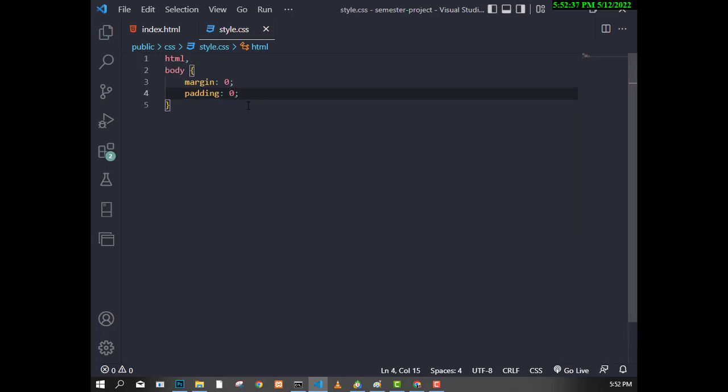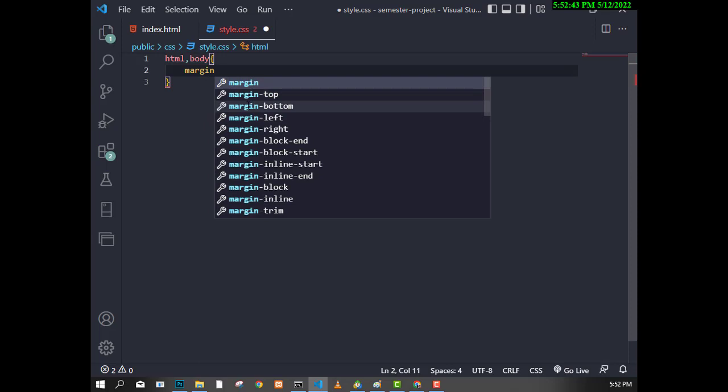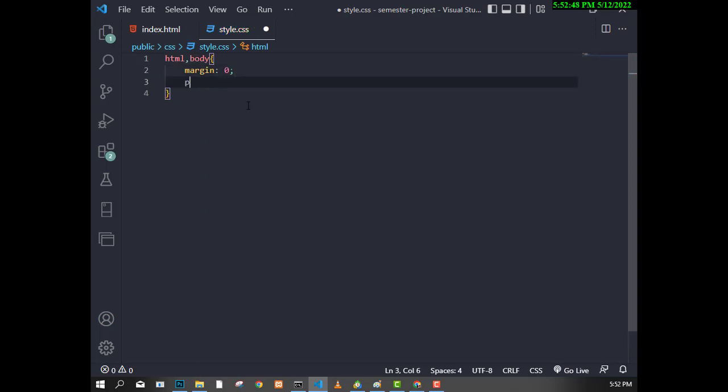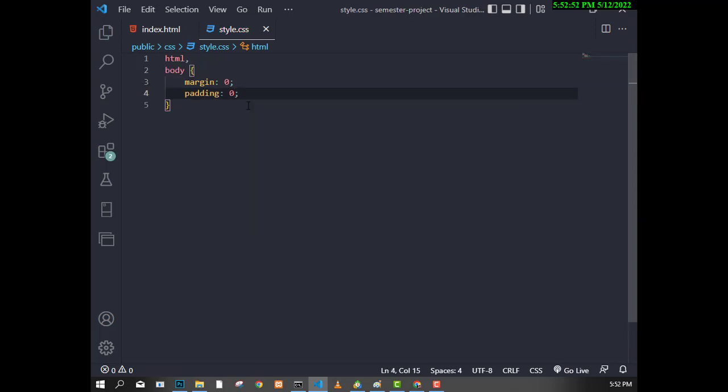Please don't be typing everything. I just say do this. I don't expect to see you guys. Just do this. Then hit enter. Margin becomes 0. Padding 0. You get it to remove external and internal spaces. That's all.